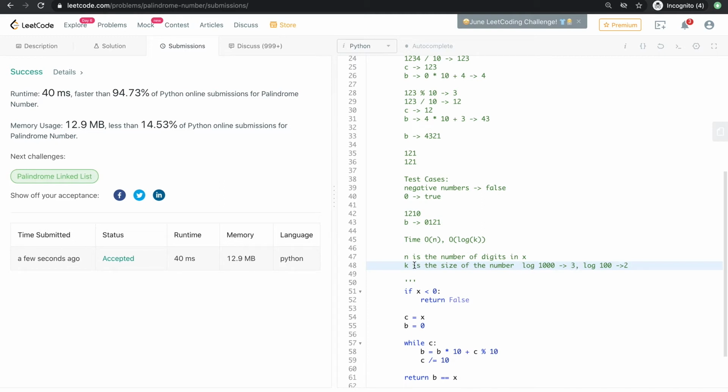So if you use k as the actual size of the number, then log k is the number of digits. This is really saying the same thing. So it's basically O of n, where n is the number of digits, or O of log k, where k is the size of the number. I know it might be hard to grasp this, so if you need to pause, feel free.